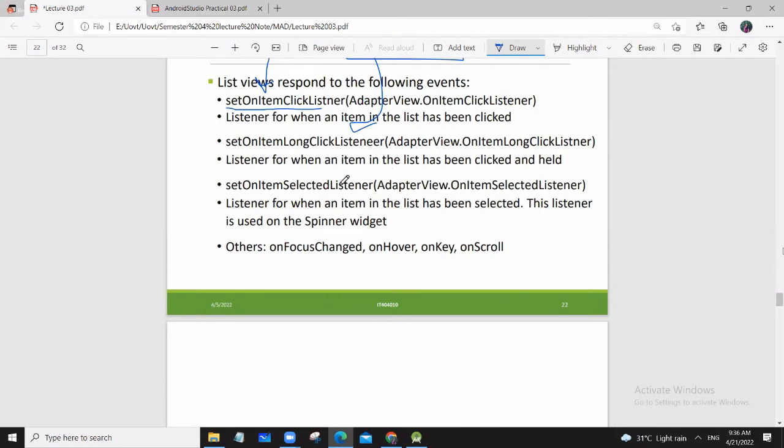This listener is for when an item in the list has been selected, and it is used with spinner widgets. In the last lecture we discussed the spinner widget. So this listener can be used with the spinner widget. It is used when an item has been selected, not in a clicking event.